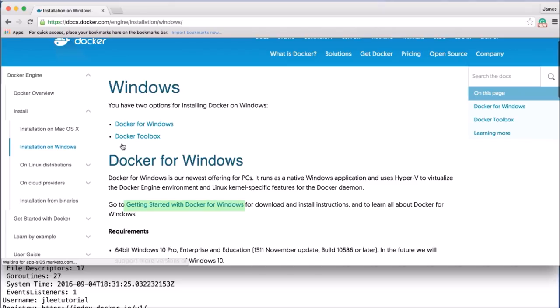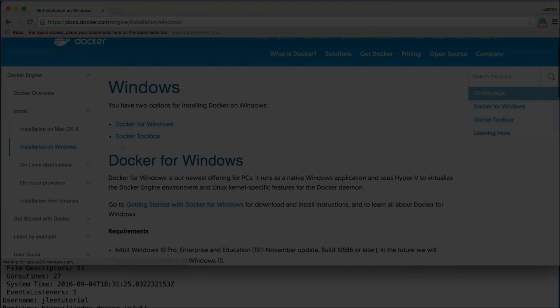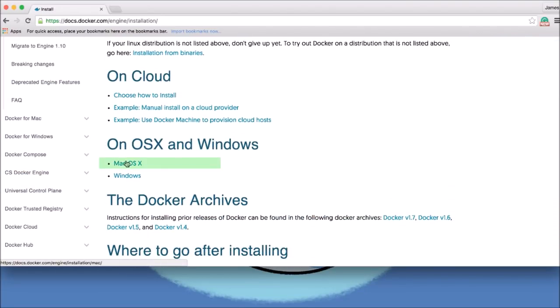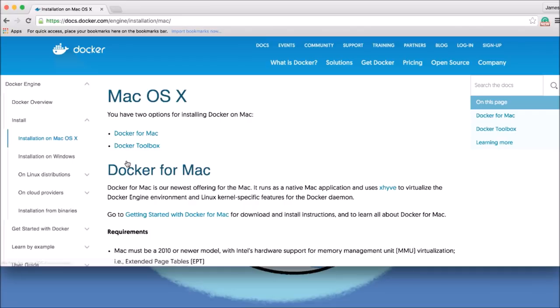Since I'm using Mac, I'll be demoing how to install Docker for Mac on my Mac machine. But the steps should be very similar between Windows and Mac. Here, I scroll down and click the Mac installation page. Similar to Windows, you also have two options here. You can either install Docker for Mac or Docker Toolbox.